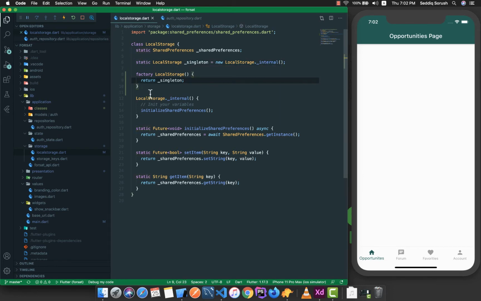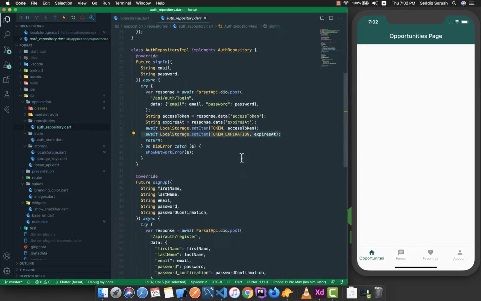So in the entire application we are accessing a single instance of this local storage class, and this is really good because whenever we want to set an item or get an item in this local storage class, we always have access to this single instance of this class, and we are not creating the instance again and again. And I also mentioned this token expiration and the user, but we are going to do it later as we move forward.